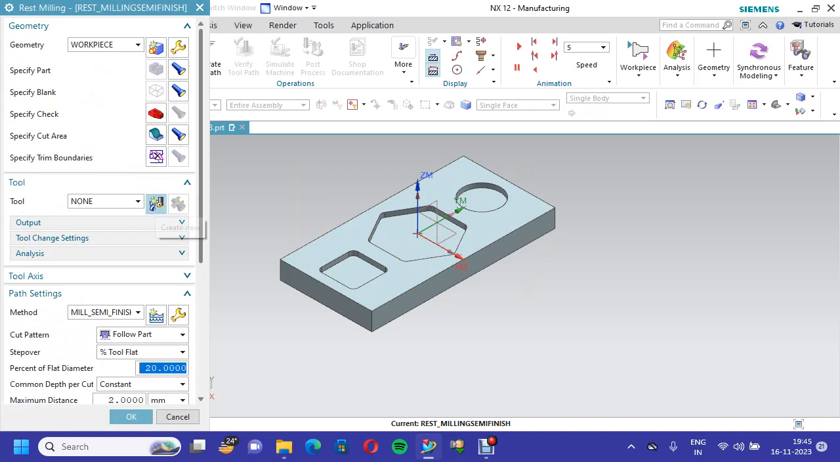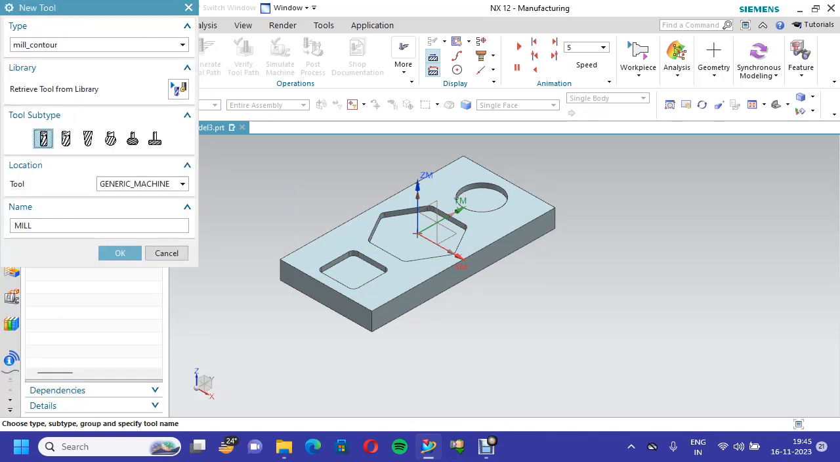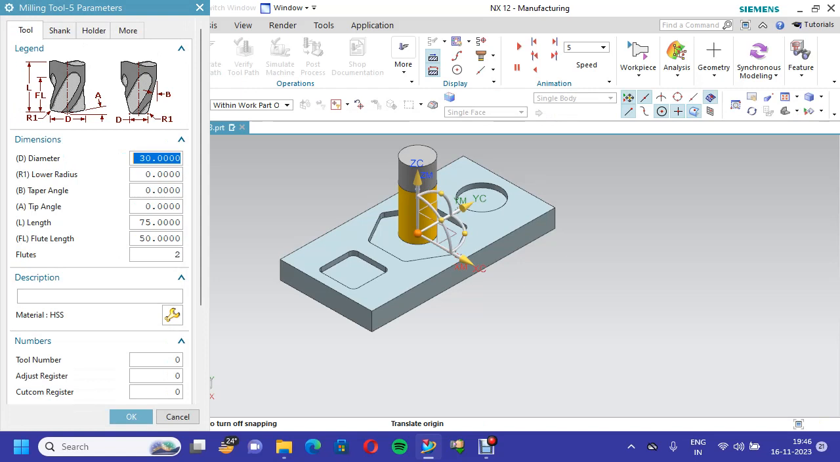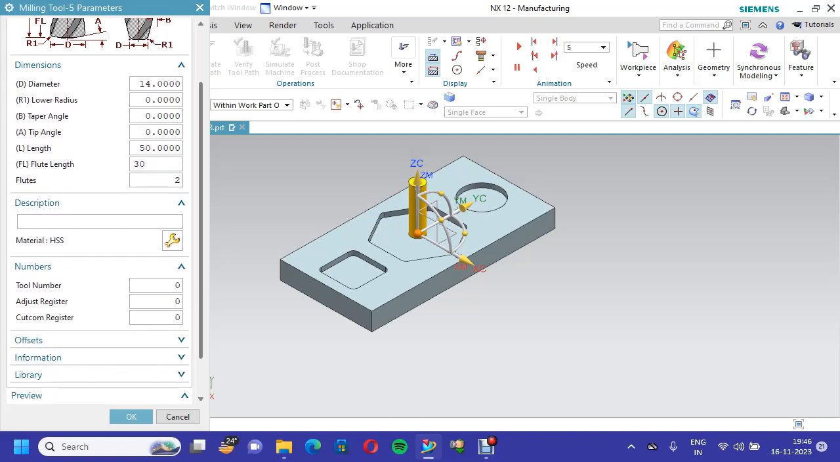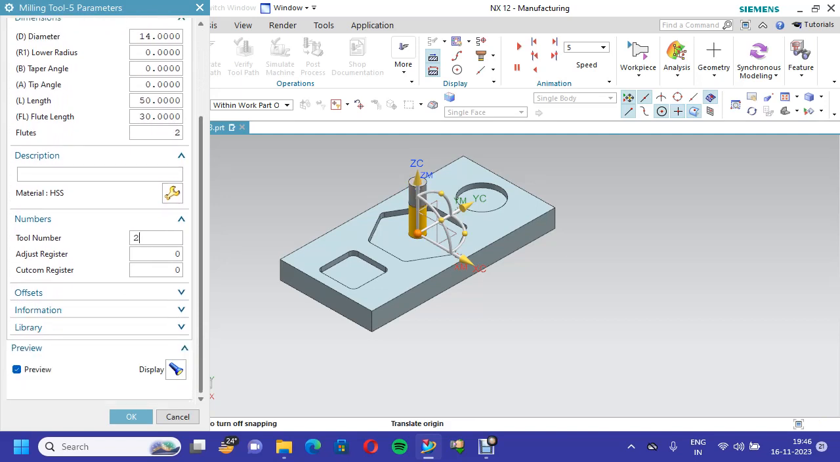We go to select the tool. Here we will go for mill. We will take 14 mm end mill. Here we have to write down that 14 mm end mill. The length might be 50 mm, and the flute length may be 30 mm. Now the tool number is 2. If you are creating number 1, 2, it will be easy for converting this program into G code imports.